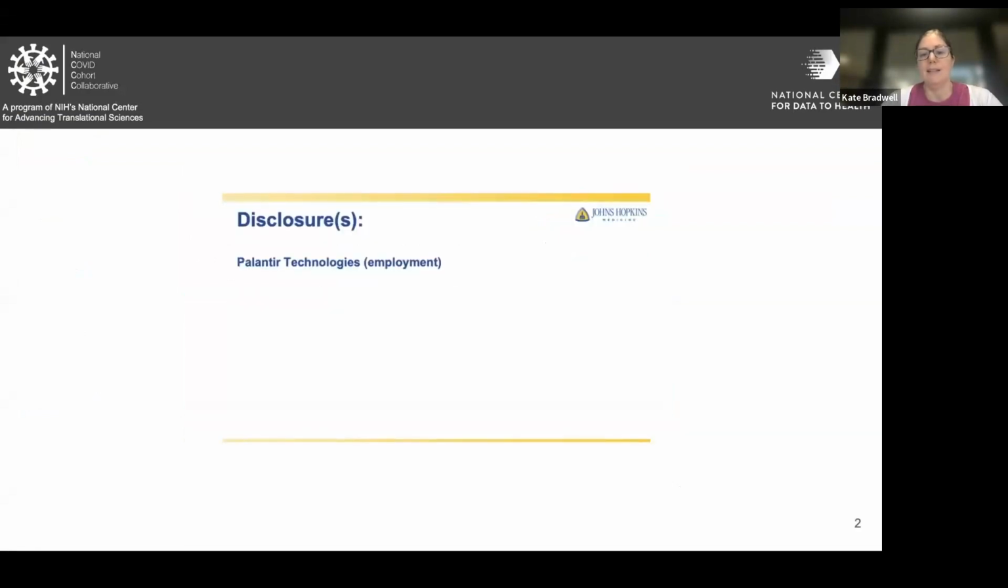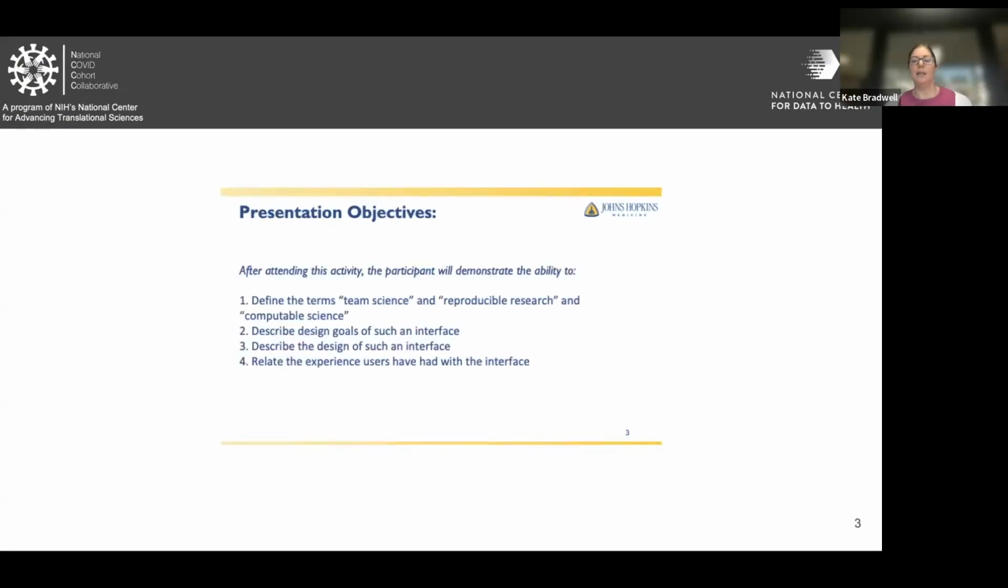And so just a disclosure, I am an employee of Palantir Technologies. So the objectives of this presentation are to define team science, reproducible research, computable science, describe the design goals of an interface that documents protocols, describe the design of the protocol pad interface, relate the experience that we've received from users who have so far used the interface.